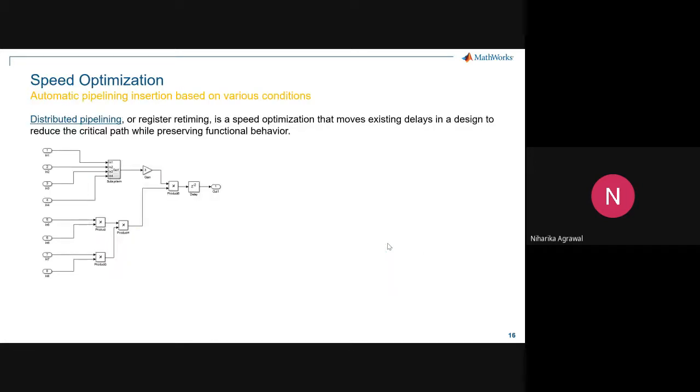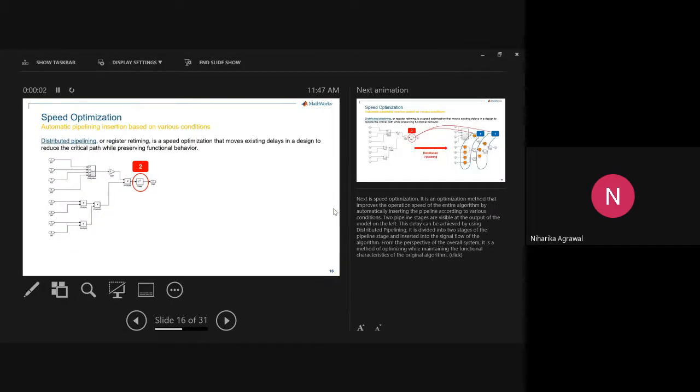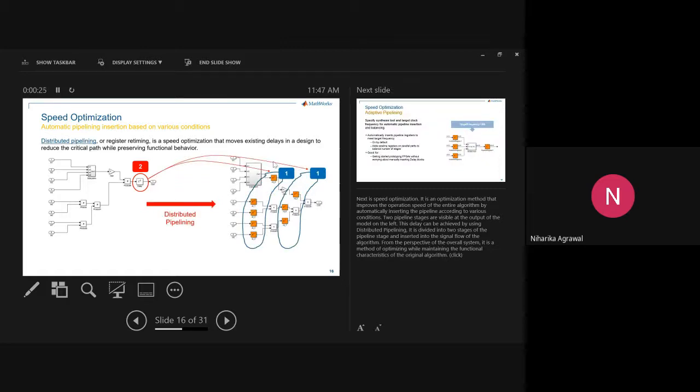Now for the speed optimization, basically, this is the optimization method that improves the operation speed, again related to the critical path estimate. As I have shown you, if I give the pipelining as 5, it will add a lump sum of z to the power minus 5 here. But if I use distributed pipelining, it will divide the delay blocks to minimize the critical path estimate and parallelize the design.